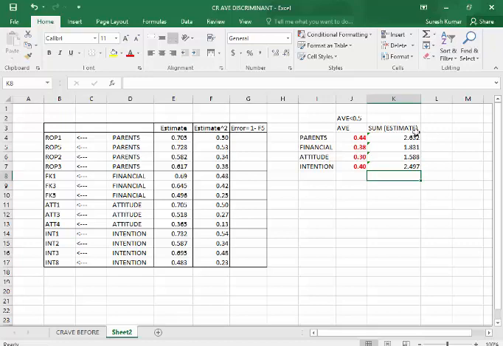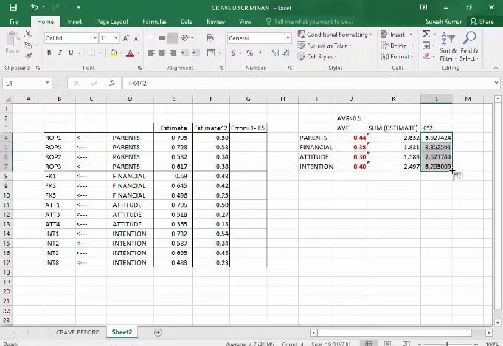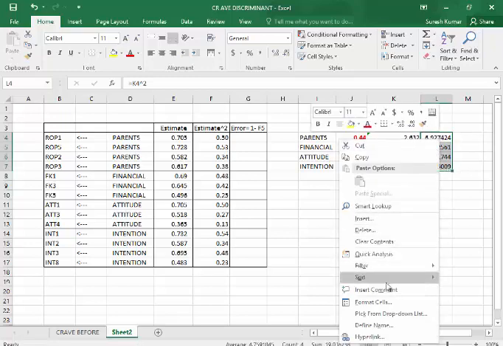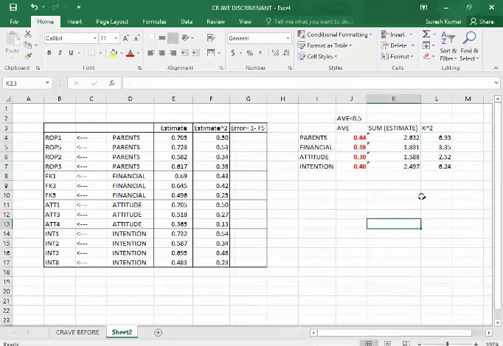And then after we have done the sum estimate, now we find out the square of the sum. So click equal sign, point it to the sum, which is K4, and then click shift 6, and then type 2. There you go, the square of the sum. Again, right click, format cells, 2 decimal point, there you go.